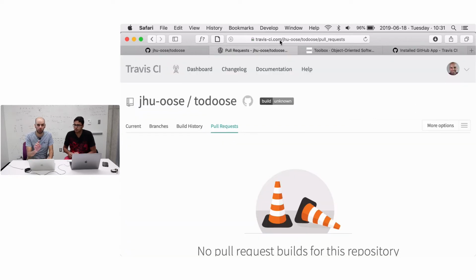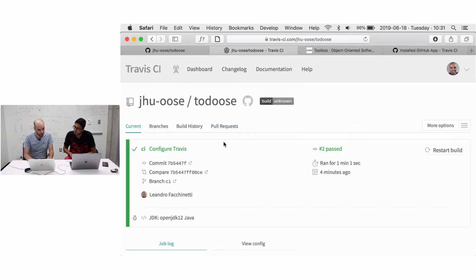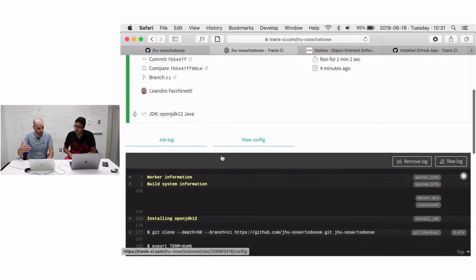If you look for Travis online, you may find travis.org. That is outdated. It's legacy, old, and they are trying to phase it out. Go to travis.com instead. And here, let's see if we have something on configure Travis. So while we were talking, Travis noticed that there was a Travis YAML file, and it started to run the tasks that we told it to run.